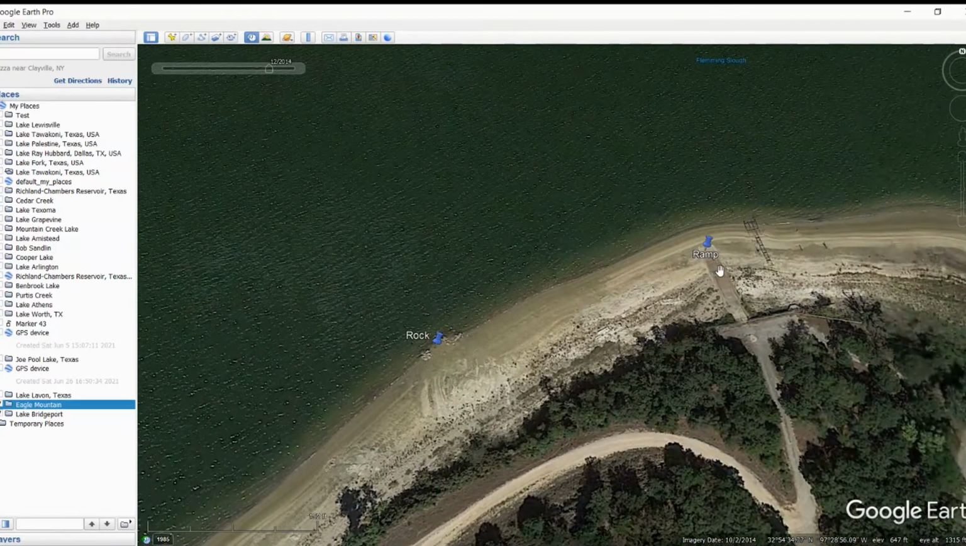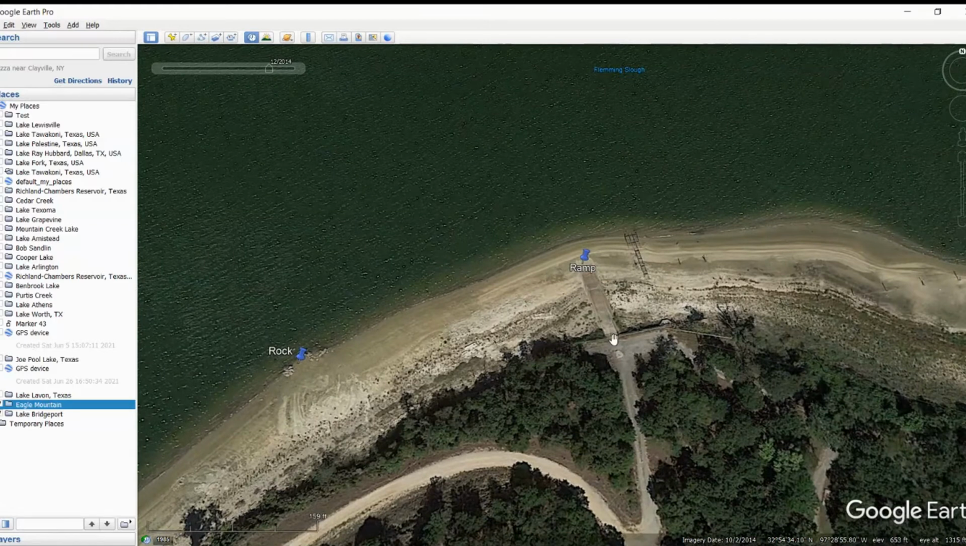And then as we move down here, the next thing you'll see is an old ramp. So you got an old ramp here and some debris here that looks like it used to be an old dock or something like that. Some old dock posts over in here as well. So this area looks pretty good.